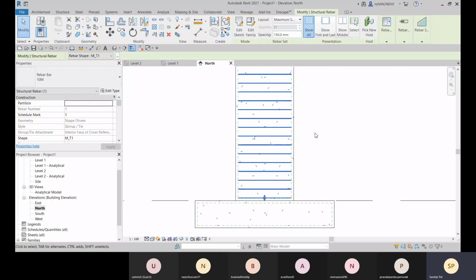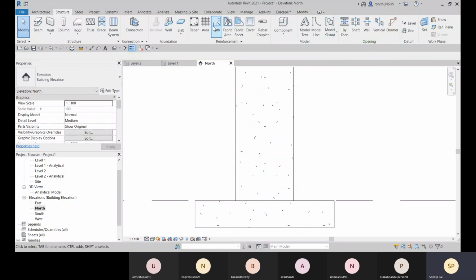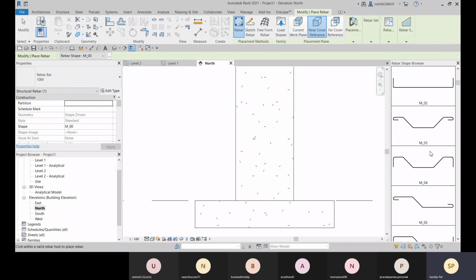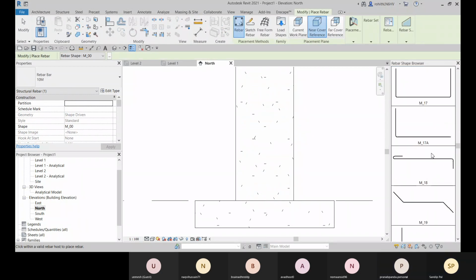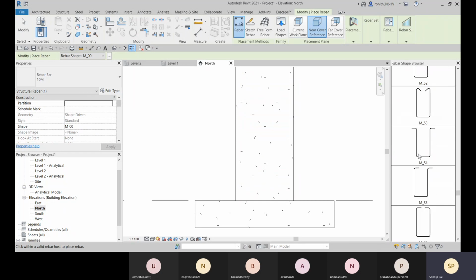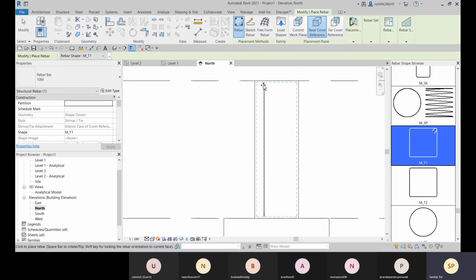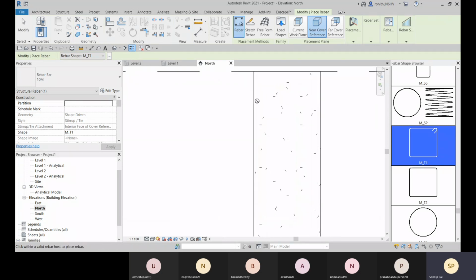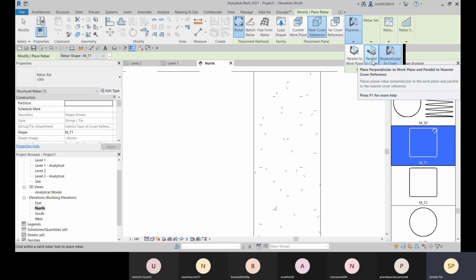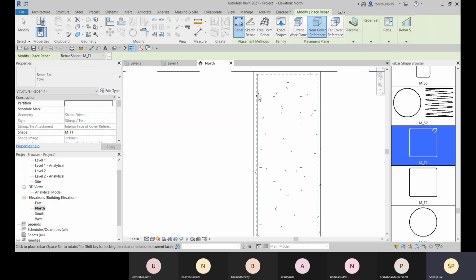Let me delete it. Let me go with this rebar option. Click on OK and select that stirrup. This one, and here you can see that I have this also. This one is the cover and this one is the cover. So when I'm selecting this, you see that when I'm placing my mouse on this vertical cover, it is perpendicular. If I go with parallel to cover, you see that when I'm placing on this vertical, it is parallel.